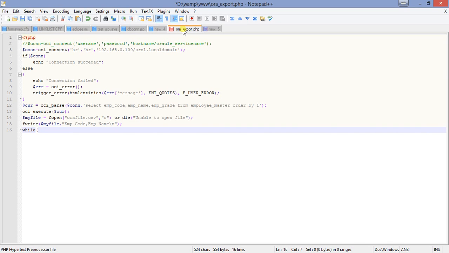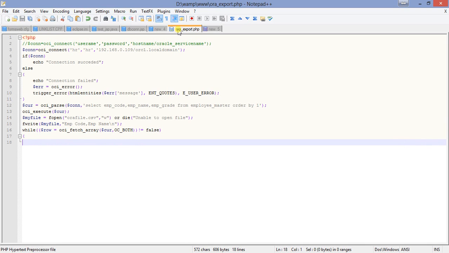Now we will start the loop. While $row equal to OCI_fetch_array, I hope that's correct, $char, OCI_NUM, not equal to false. Okay, not equal to false. So now we start the loop, and the row will fetch each row of data.